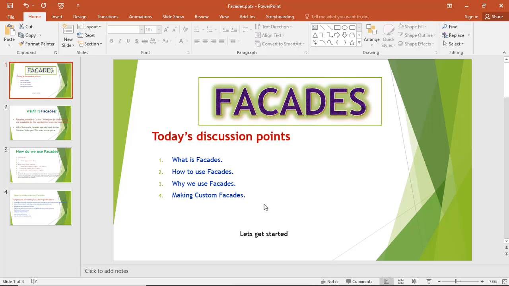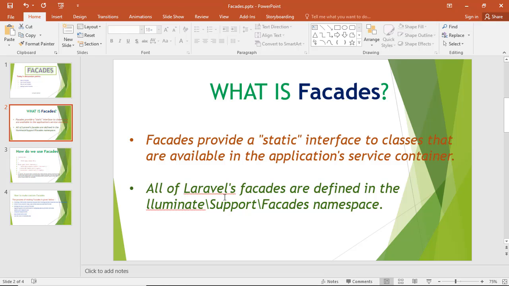Today I am going to discuss facades. Today's discussion includes what facades are and how to use them, and also why we use facades is very important to understand. And then we will make a custom facade. Let's get started. What is a facade?